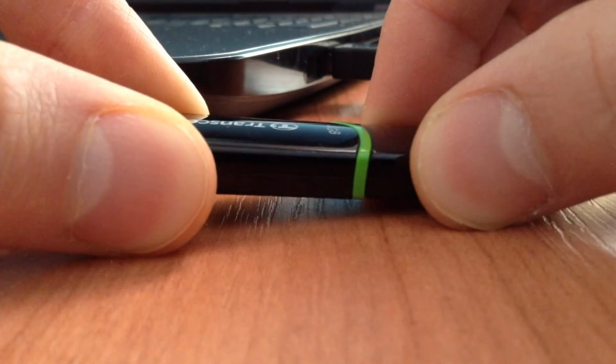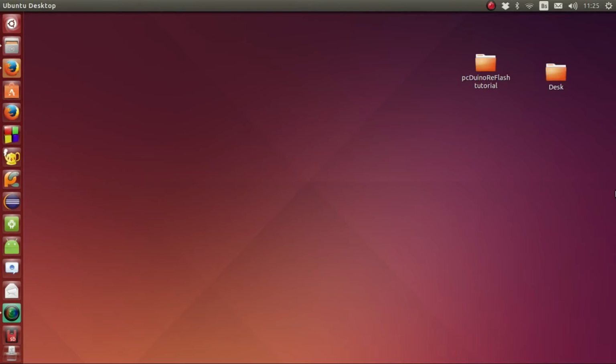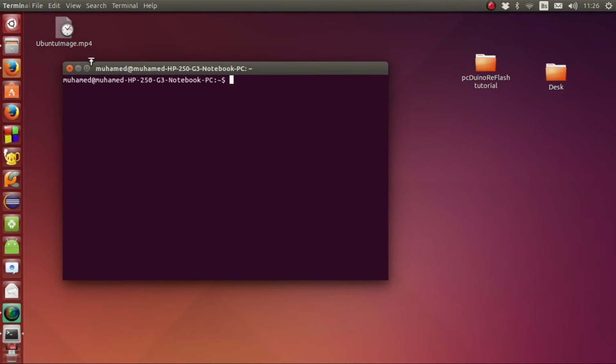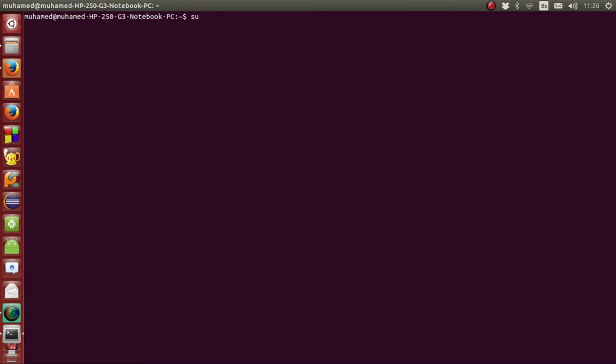The next step is to put the Ubuntu image, which we will use for installing on our pcDuino, onto our USB flash drive. So take your USB flash drive and put it into your PC. After you put the USB flash drive into your computer, open your terminal and install the application called gparted. So type sudo apt-get install gparted.